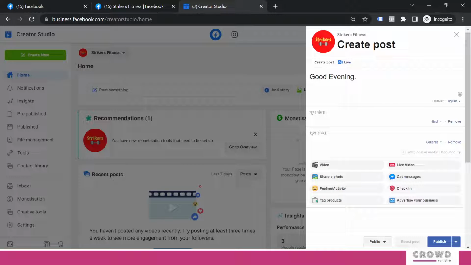So the moment I select a language, it automatically gets translated. Good evening, Subh Sandhya. Now, it is not necessary every time this particular content would be accurately translated. In that scenario, you can come over here and edit it as per your requirement. But right now, this is decent, so I'm not going to do any changes over here.